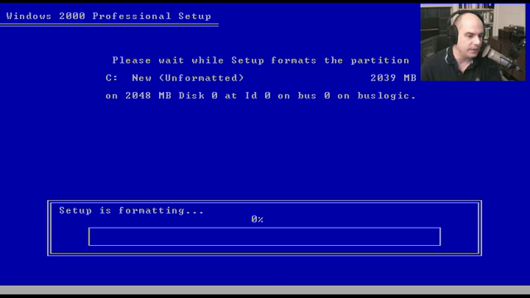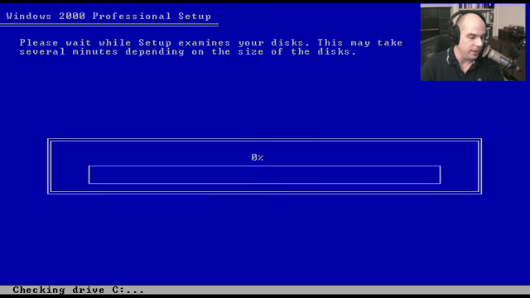And it brings up this screen that says we're going to format the partition. It's currently the C drive, which is completely new. It's never been formatted before, and it's 2 gig. And notice it goes through that very, very quickly. Boom, it's partitioned to everything.